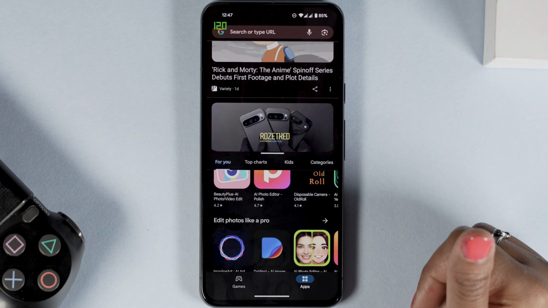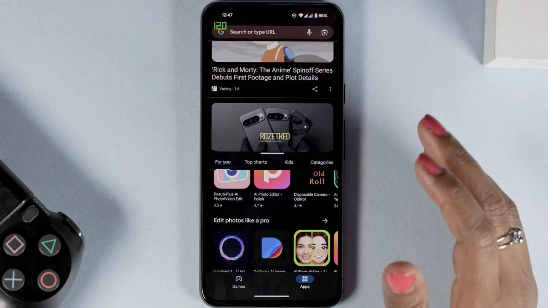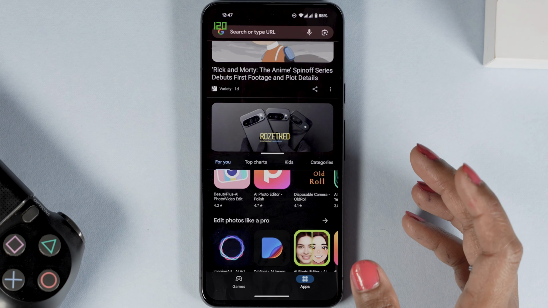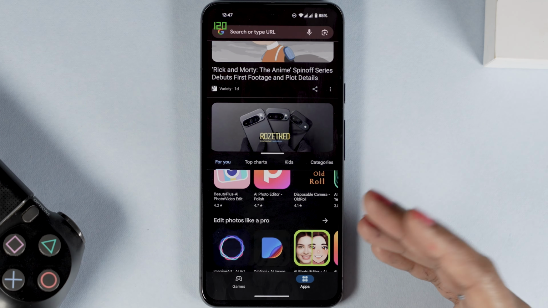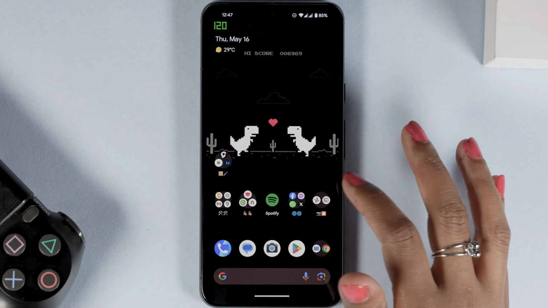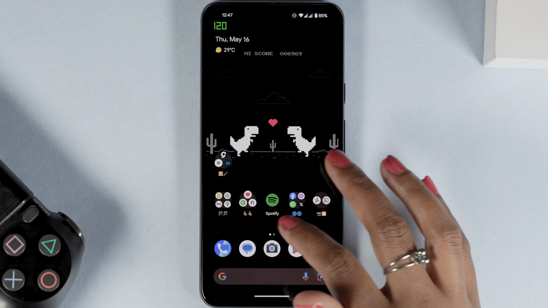Guys, all the apps do not support split screen, but many do. So make sure the app that you are choosing is supported by the split screen. But if you want to leave the split screen, just go to your home screen and that's it.